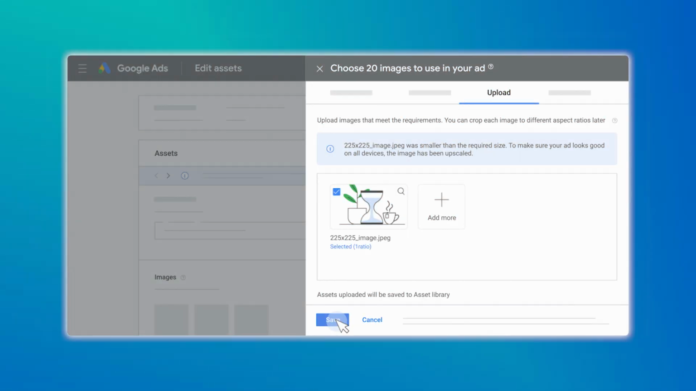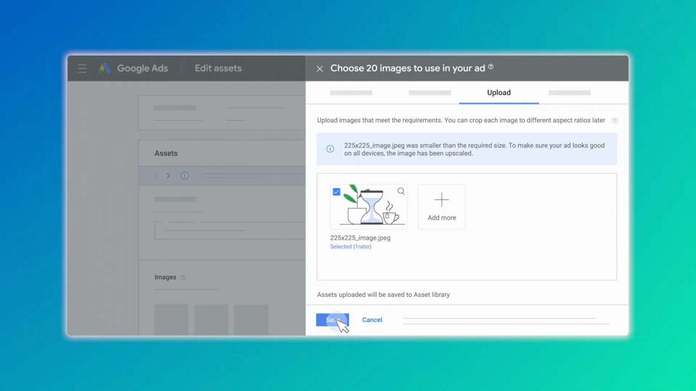After selecting your images, you will have the option to crop them. Make sure they fit the recommended formats, such as square or landscape. Keep the images clear, high quality, and without too much text. Once everything looks good, click Save.